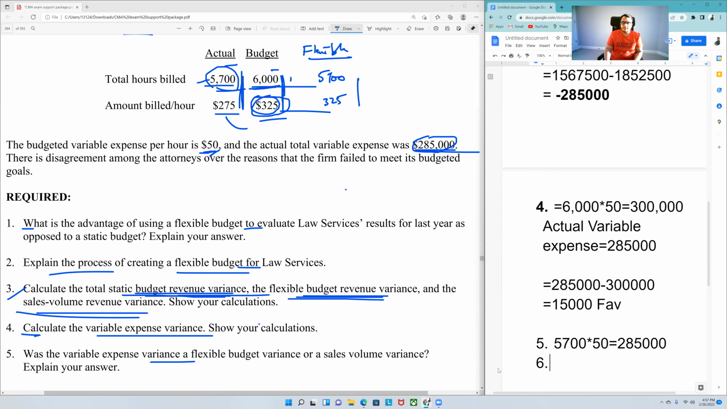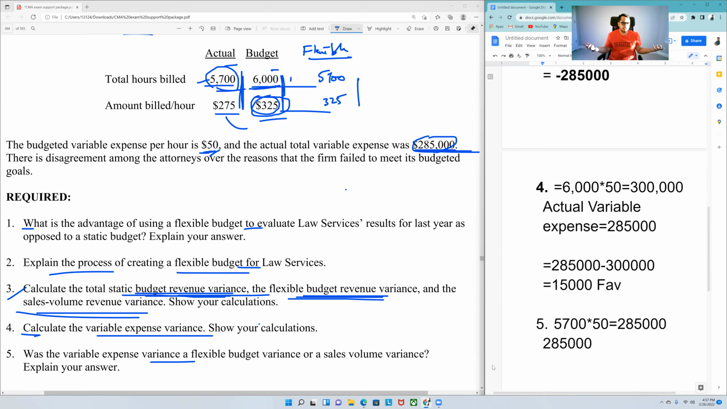285,000. Now, if you just see in here, the actual variable expense is 285,000. When this 285,000 is 285,000, there is no variance at all. Why is there no variance? Because your actual expenditure was 285,000. According to your budget, if you are creating this flexible budget, you build 5,700 hours only, so you just multiply that with 50 and you get your answer here. So in short, we are done with this particular answer.